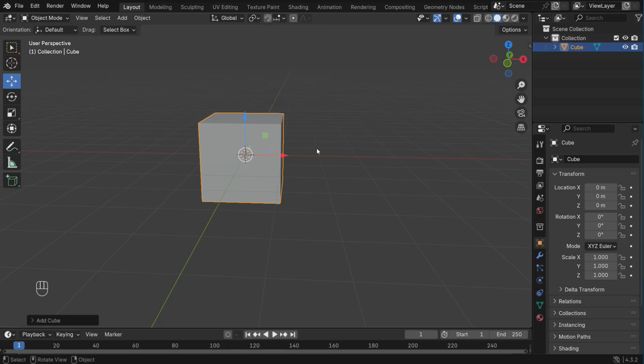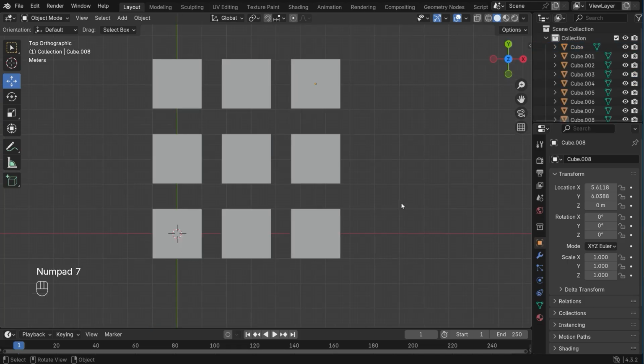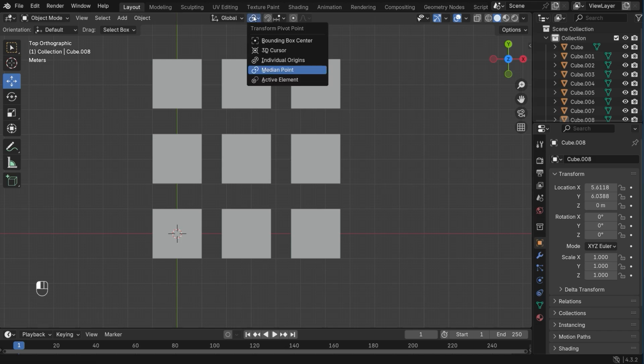To better understand pivot points, I've prepared these 9 cubes. Press the number 7 key to switch to top view. Now let's go through each pivot point type one by one.